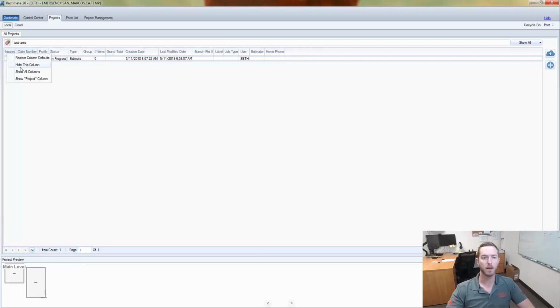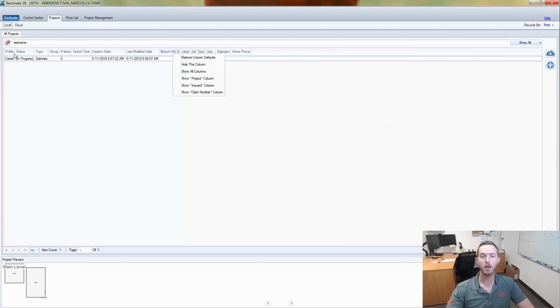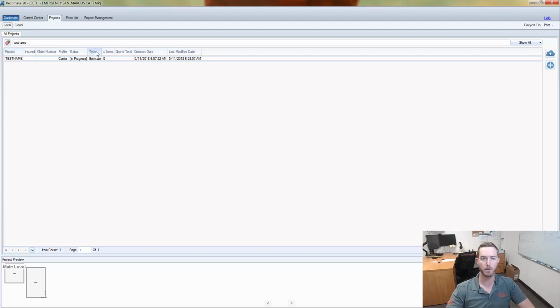Let's hide them again. Of note, you cannot click anything out here and show them, to show you that there's no option to that. You actually have to click on the tabs here, the names here. Hide this column. The other way of doing it within the Projects tab is to go to the Xactimate tab, and under Options, you'll see Reset Project Views. And I can reset the project views so that all of those columns came back here.